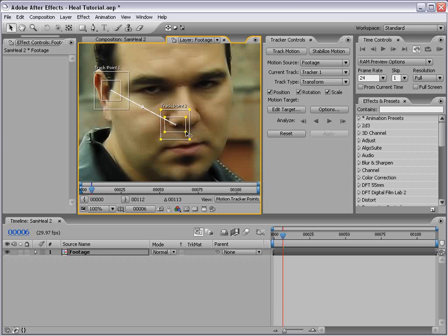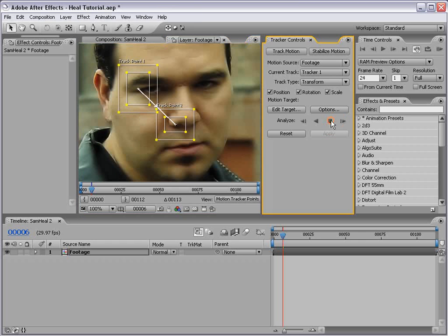Now the reason why I'm going to do it here is because I want my cuts to be around this area. And so you want to kind of track the area in which you're going to be adding the effects, and that'll sort of make for the best track. So actually I will do just this left eye here, and that may actually work better. So select that, and I'm going to track forward.